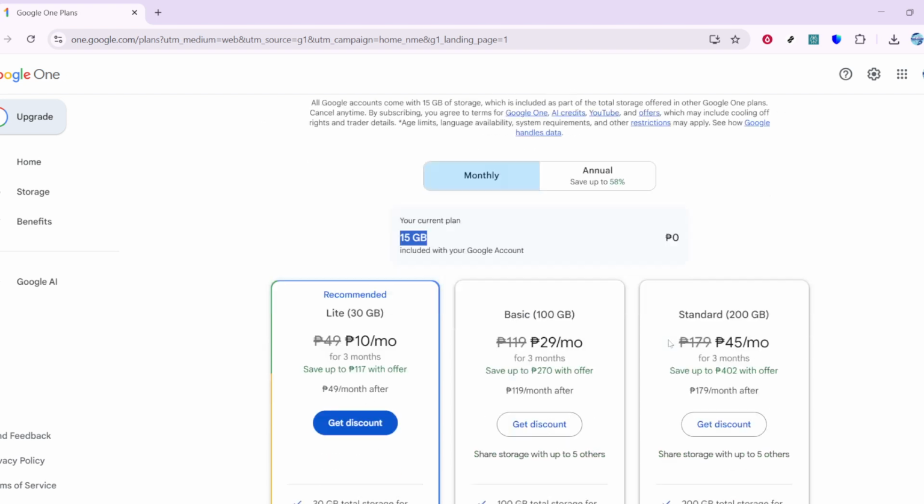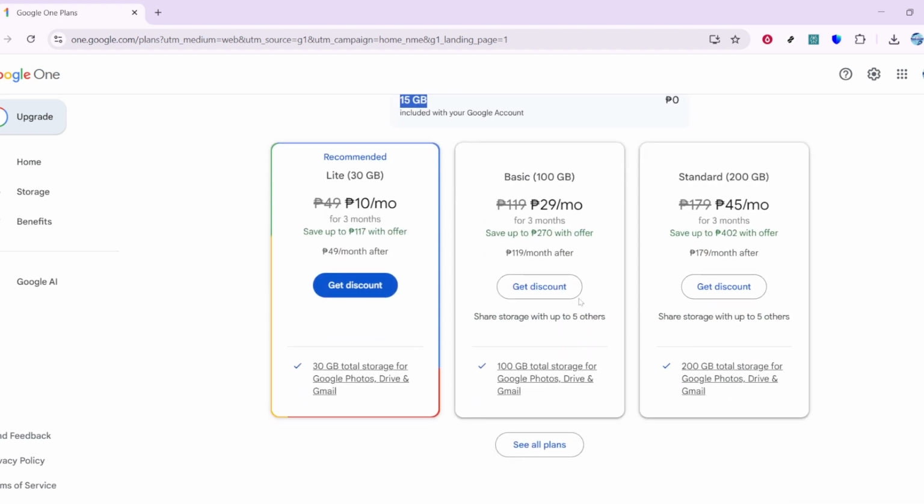If you think you might need more space down the road, scroll through the available paid plans. You'll typically see options like Light, Basic, and Standard. Each plan offers more storage than the free tier, and in many regions they may come with extra benefits. The exact storage amounts and pricing can vary by location, and you'll see the details clearly listed for your account.